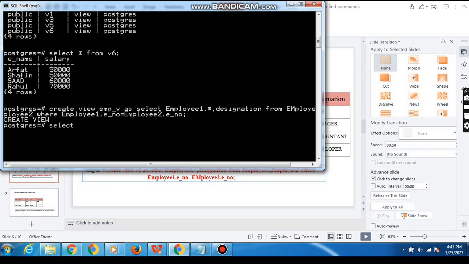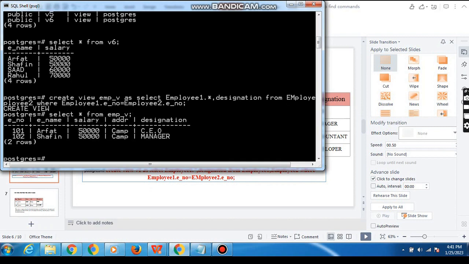Let's see what has come into this view. Select star from emp underscore view. So this is my view name. So see, you can see this is the data which is there now after we have called the view. Select star from emp underscore v, right.